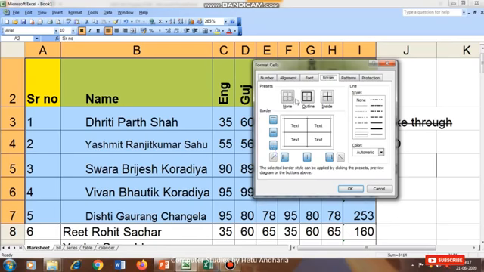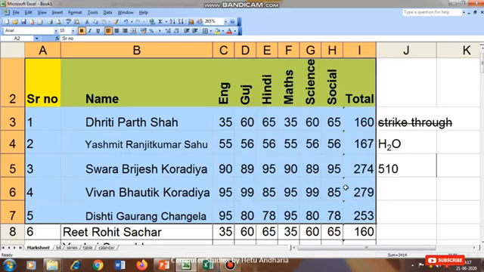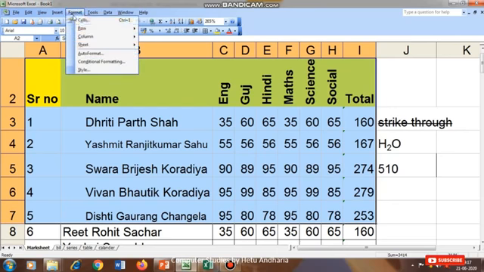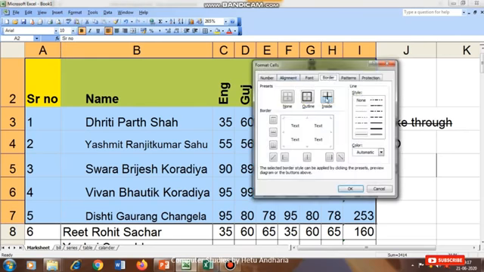But the basic thing, none for example I give, then all the borders will go away. Then next is to give inside border. I select this single line border and click on inside, then internally single line border will be given. And outside I want to give double line border, so I select outline and then I click on this option. So outside this type of border will be given. Now you can see these many options are available in line styles also.